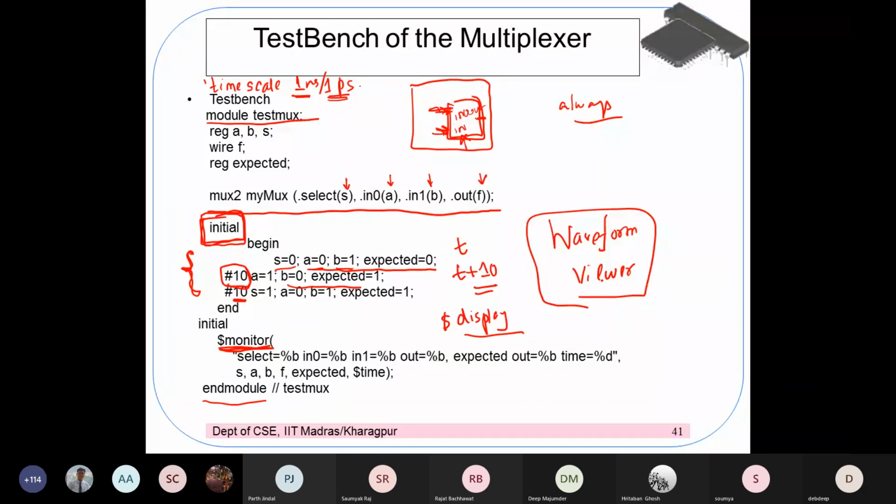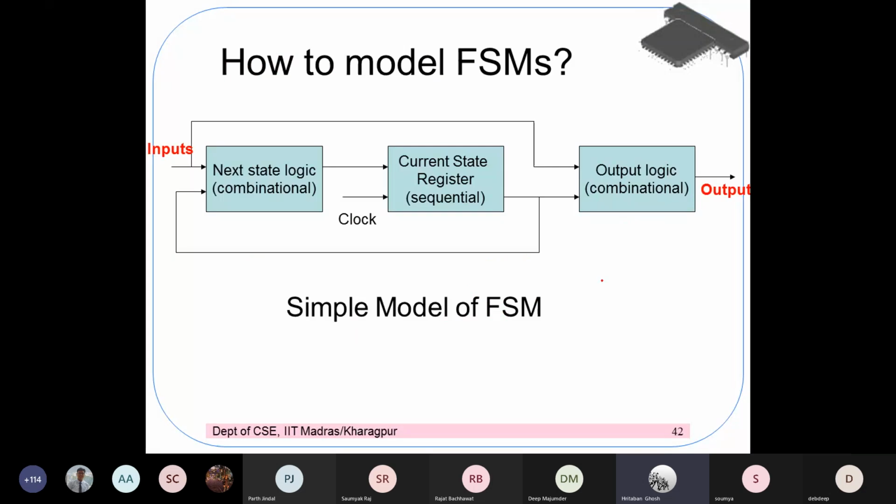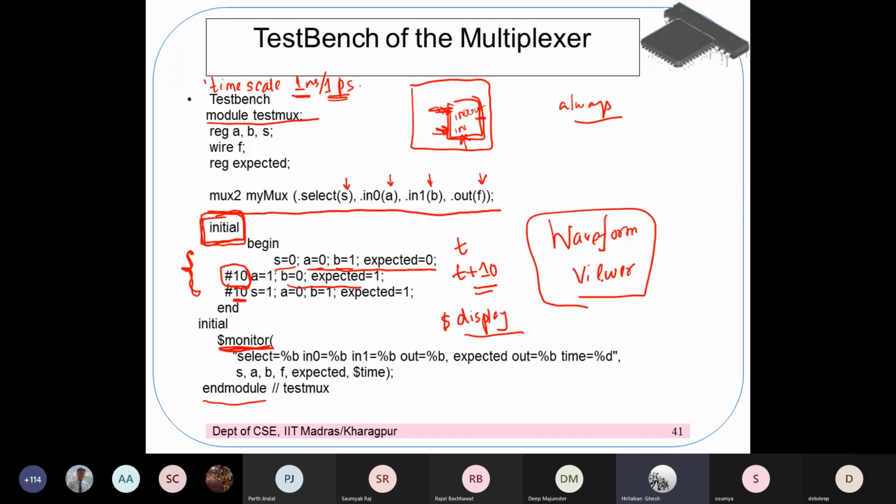So any questions so far? This monitor statement will keep on printing at every time step, right? Not only after 10 seconds. No, this monitor will print whenever there is a change in the evaluation. Whenever there is a change in what drives your block, there will be a re-evaluation, and that change will be displayed.